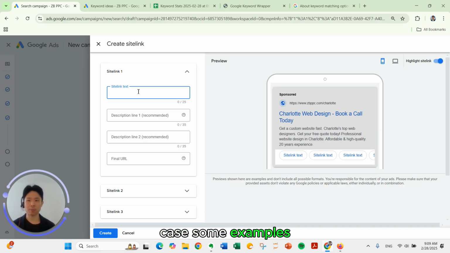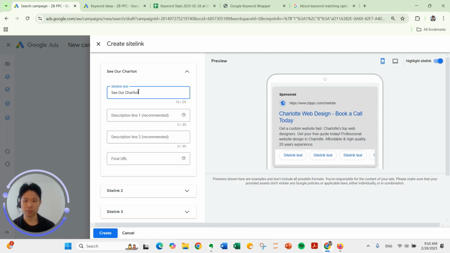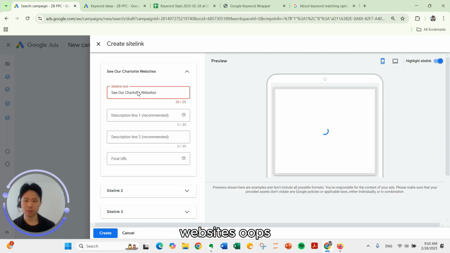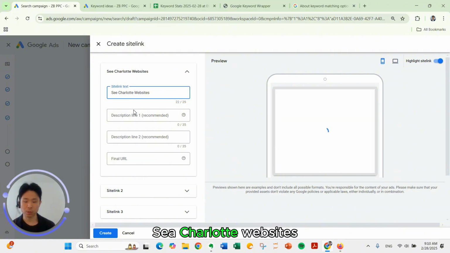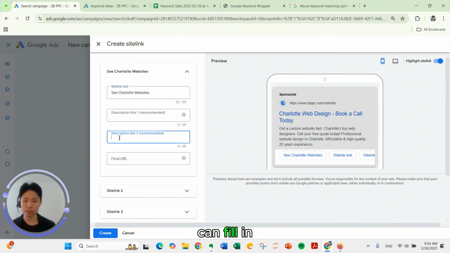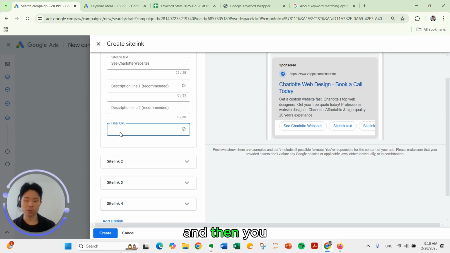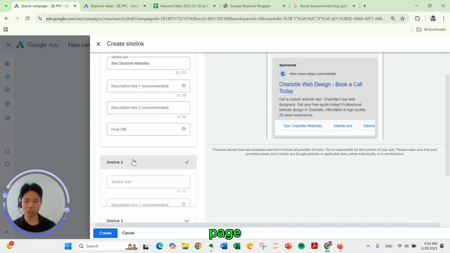So in this case, some examples would be, if you have a specific page dedicated to your portfolio of Charlotte business websites, you could say see Charlotte websites. You can fill in some descriptions if you like, and then you can put in the final URL. And the final URL, you can put in the specific link to that page.